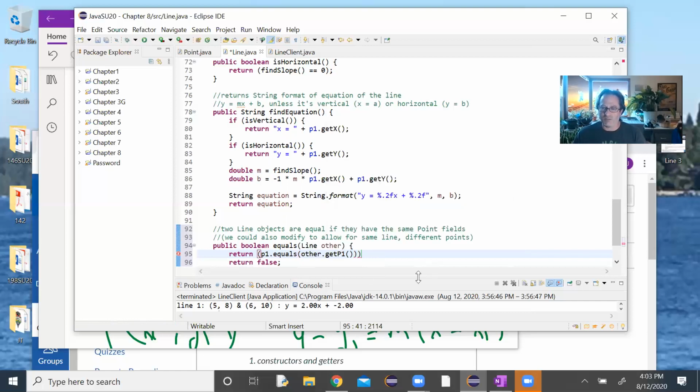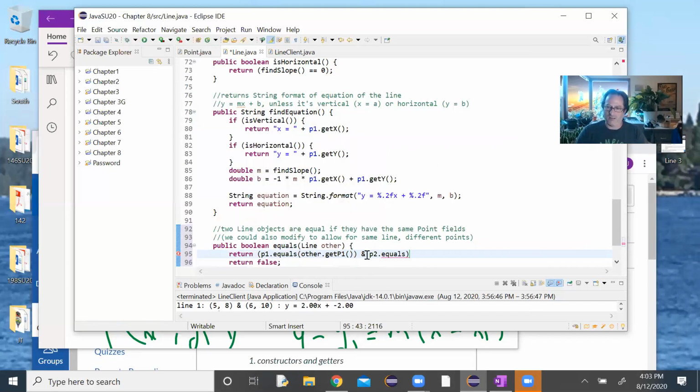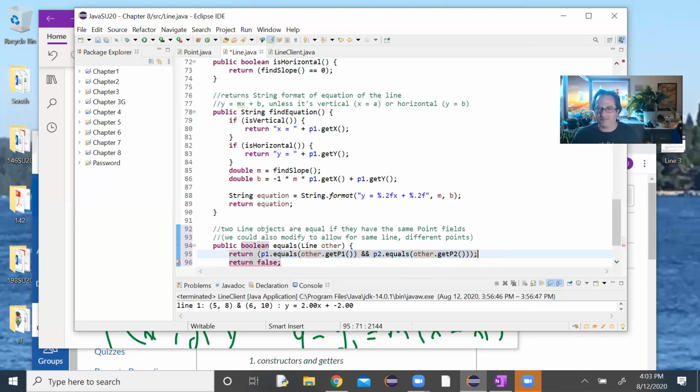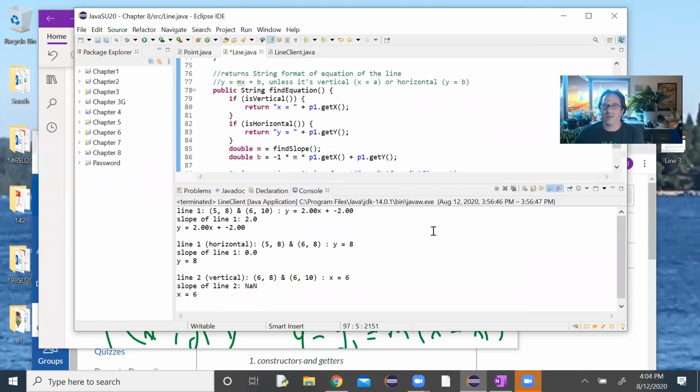So we want the first points to be equal, and P2.equals, I need two ands. Actually, I probably don't need it, since it accepts one, but just for consistency: P2.equals(other.getP2()). I have an extra parenthesis, but maybe not. Nope. I don't need this return false. So if they're both equal, it's going to return true. If either one of them is false, it's going to return false. So that should be working, and we can check that.